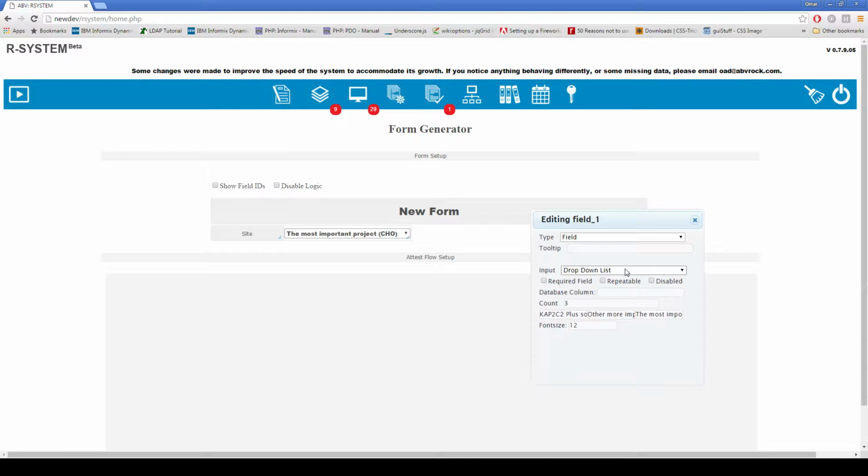In this video, we'll be talking about the database list. Now, the database list, we're kind of getting into the meaty stuff of the form generator. The difference between a database list and a drop-down list is that instead of the system getting its options directly from you when you're creating the form, as we did in the drop-down list with those three options, it gets its information from the database at ABV.